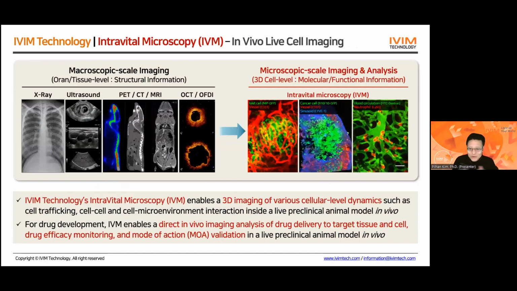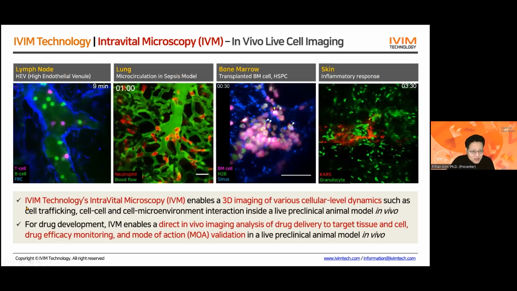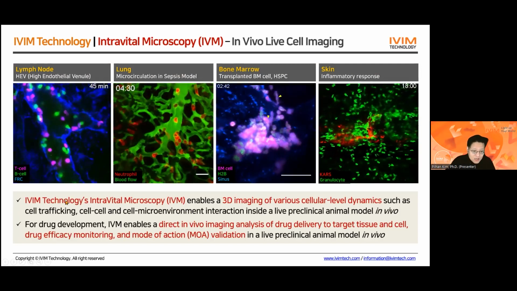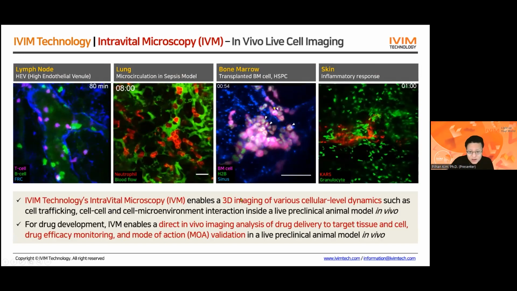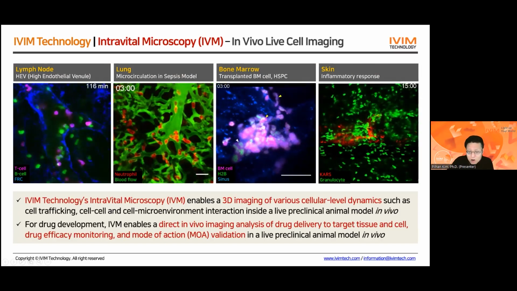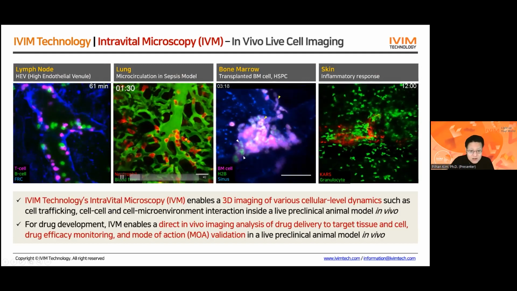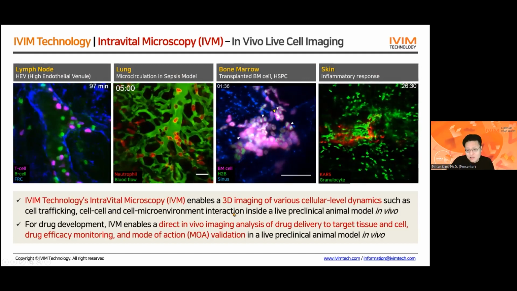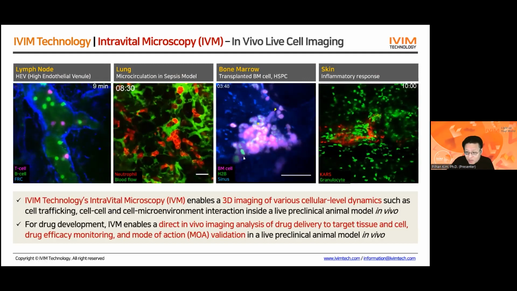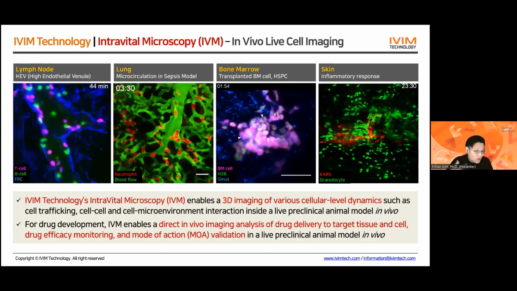This is to give you the idea of how we can use intravital microscopy to study cellular-level biology in a live mouse model. Intravital microscopy is a microscopic scale imaging technique that can analyze 3D cellular-level movement in a live mouse model. Our intravital microscope system enables 3D cellular-level imaging in the live mouse model. So we can visualize cell trafficking, as you can see in these videos, and also cell-to-cell or cell-to-microenvironment interaction in a live preclinical animal model in vivo for a couple of hours to a couple of days to a couple of weeks.